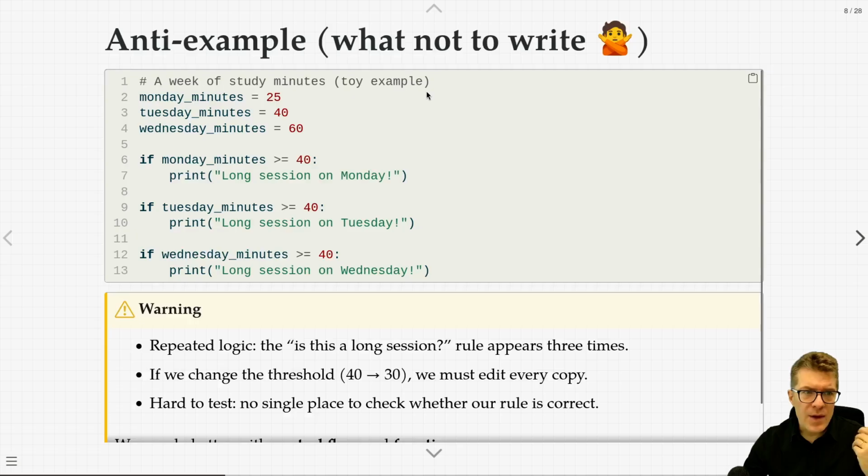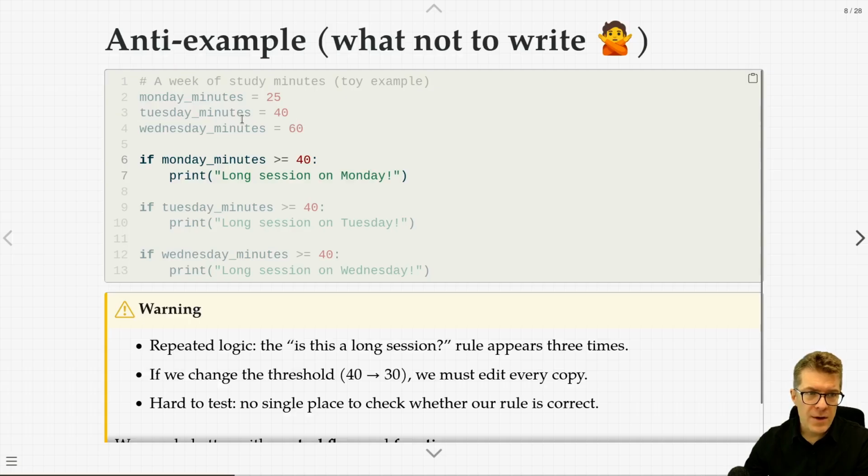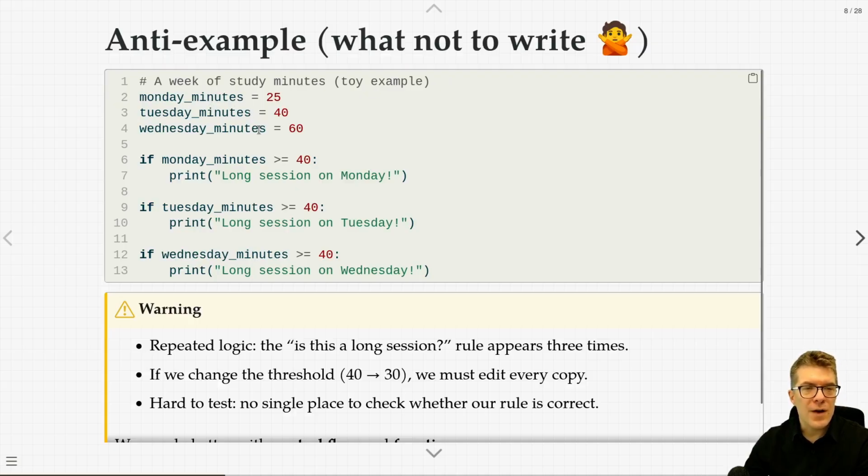In this example, the idea is that we are storing the minutes spent studying classes on a day-by-day basis, and then we're using some control logic to decide whether or not we've had a long study session on each of these days. As you can see at the very beginning here, we have Monday minutes studied as 25, Tuesday minutes studied as 40. Each of those is stored in their own variable, which also might not be the best idea.